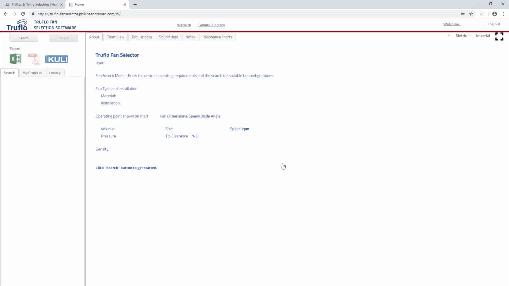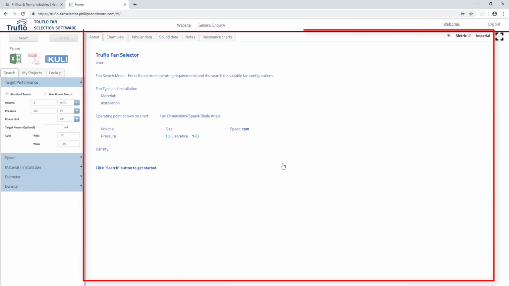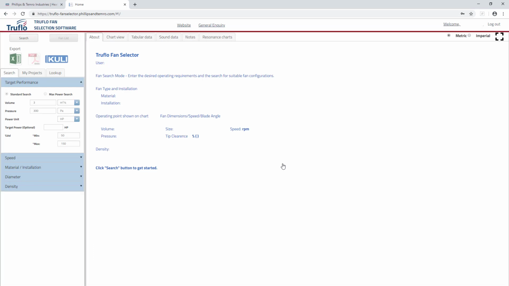Once you have logged into the software selection tool, there are three main sections: the page header, fan specifications, and the viewable data section that shows the fan specifications in various formats such as charts, tabular data, sound data, notes, and resonance. The page header includes a link back to the Phillips and Temro homepage. Select the General Inquiry option to send a question or inquiry to a qualified Truflo technician. Your account information can be accessed here, next to the Logout button. Switch between metric and imperial measurements here.